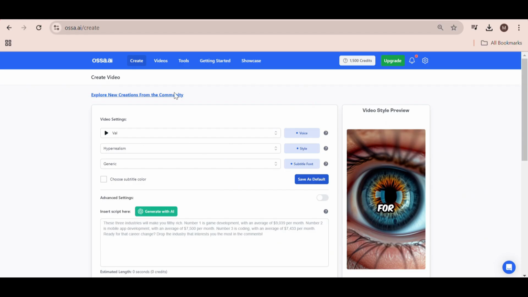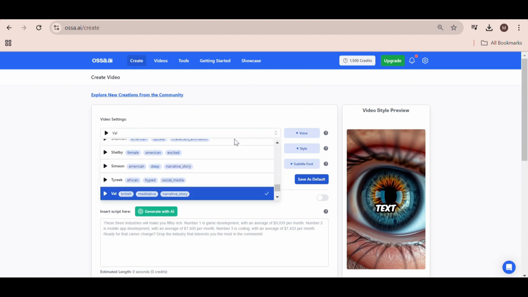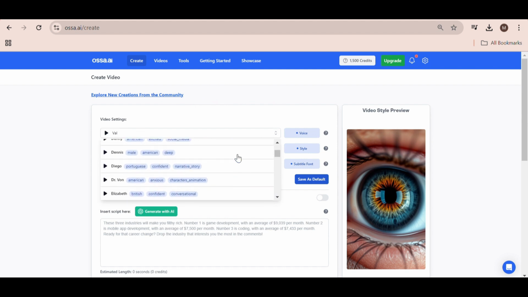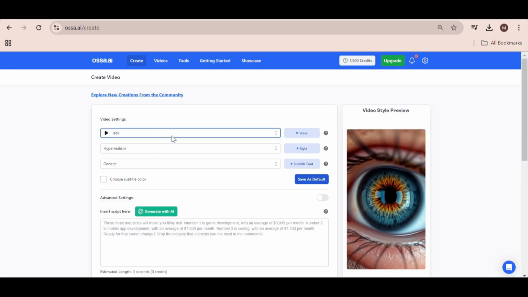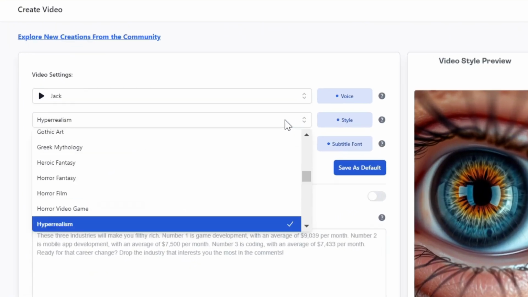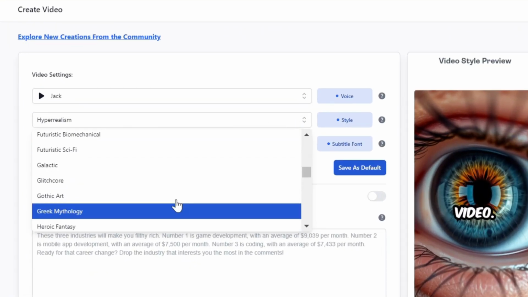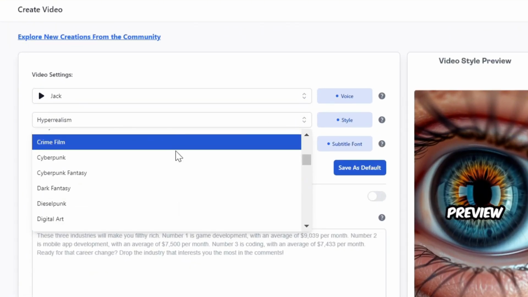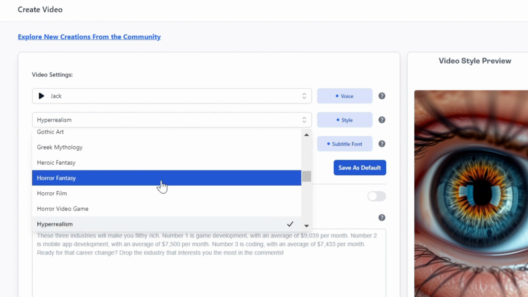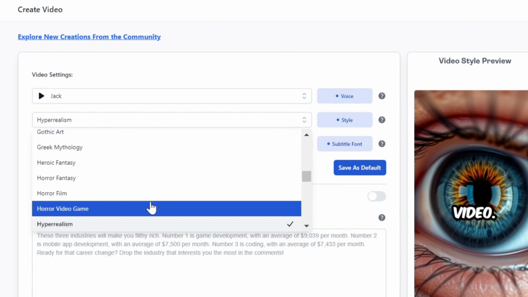This is their creative dashboard. First thing we're going to do is pick a voice. We have a ton of high-quality voices to choose from. I'm going for the voice called Jack. Next, we need to choose the style. This is an amazing feature which lets you stand out from the rest of the AI-generated short-form content. I'm going to go with Greek mythology.